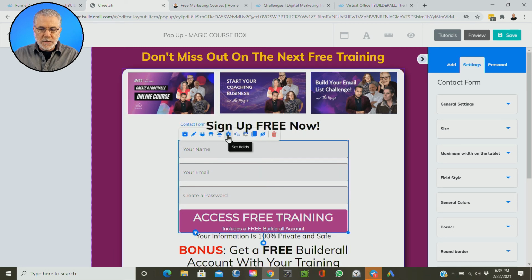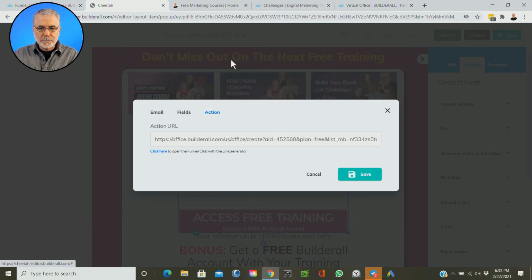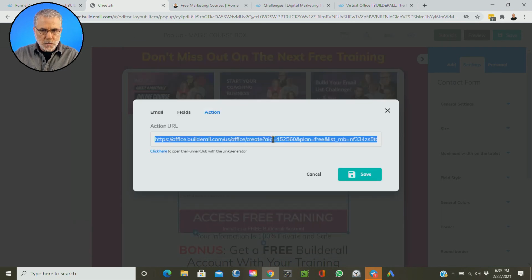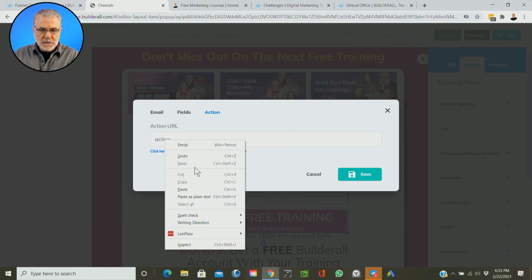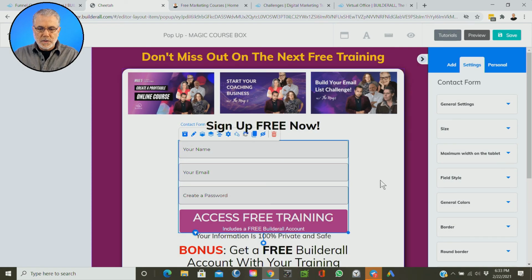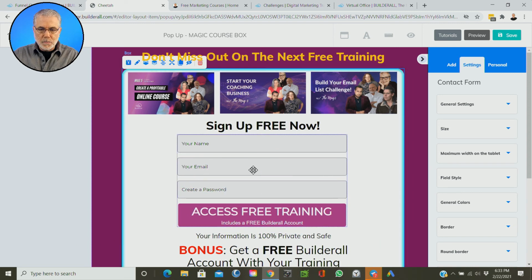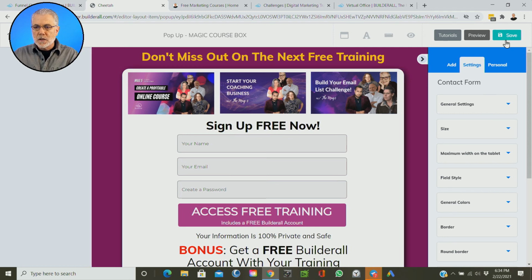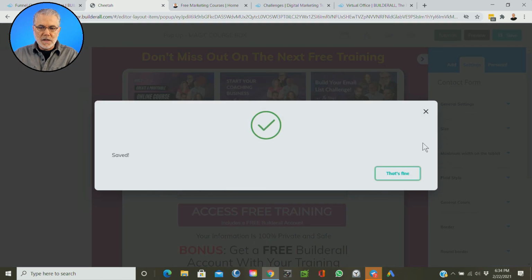We hit the little set fields. We're going to go to action, get rid of this one. I like to delete it so it's empty, and then we'll just paste our long link in there, hit save, and we're good to go. And that pop-up is connected to a bunch of stuff, but we only have to edit one pop-up. Come up here, we'll hit save, and our pop-up is done.